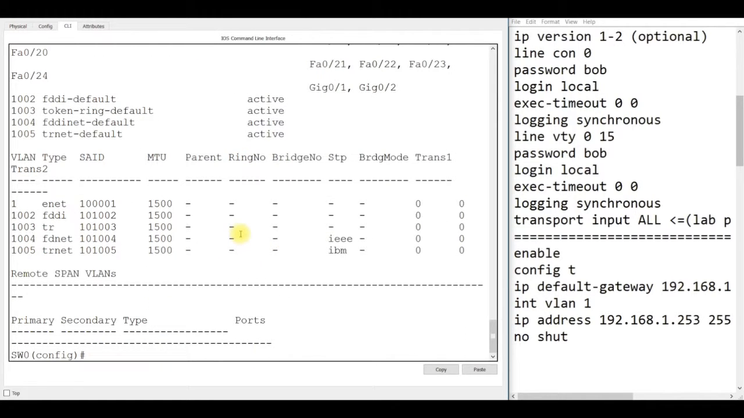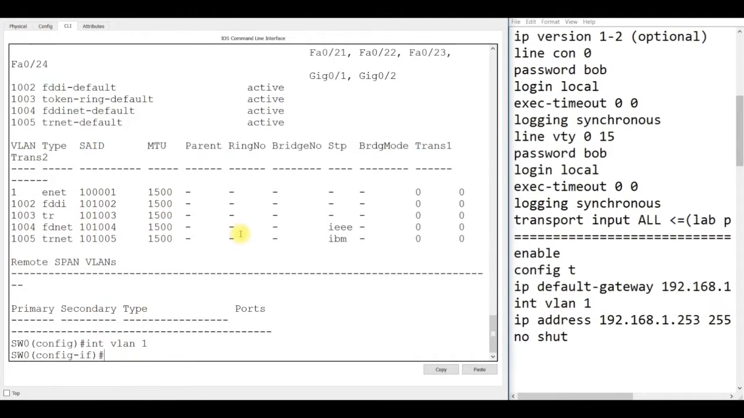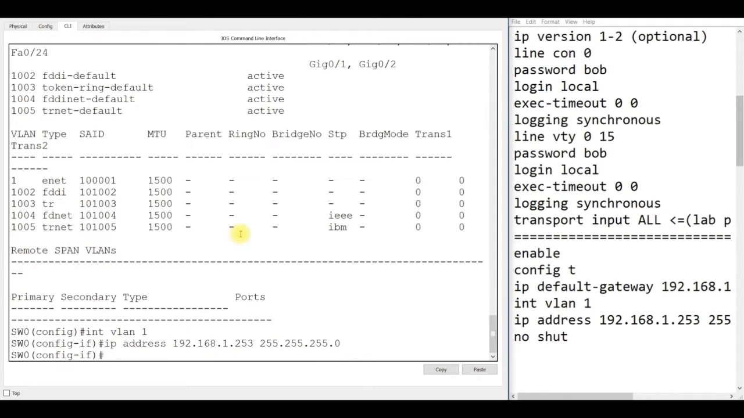And what we're going to do is assign the IP address to VLAN 1. So we're going to do int VLAN 1, enter, and you can see you're in an interface. Look at that, interface configuration mode. All right, and you're going to do IP address 192.168.1.253 255.255.255.0. Now, why did I choose this number?